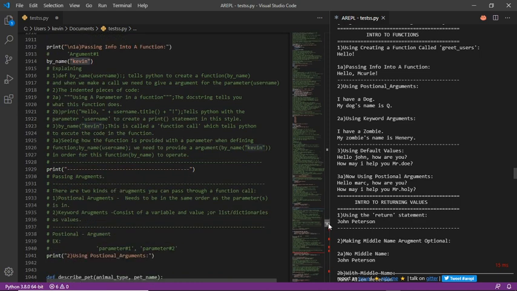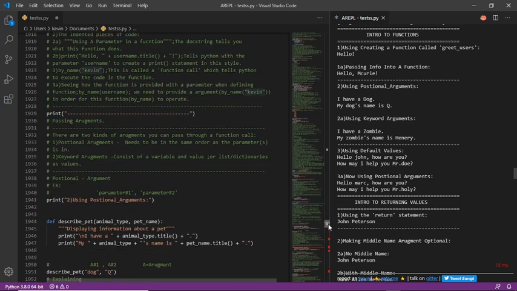Then we're going to talk about passing arguments. There are two kinds of arguments you can pass through a function call. One is called positional arguments, which need to be in the same order as the parameters in the function. The other is keyword arguments, which consist of a variable and value, or lists and dictionaries as values. So basically, what is going on here at two, you can see that I'm creating a dog.